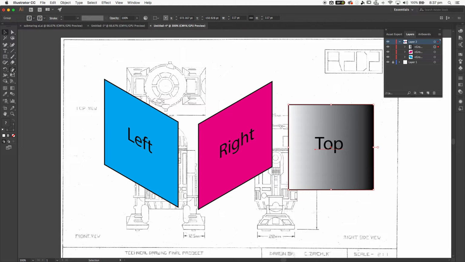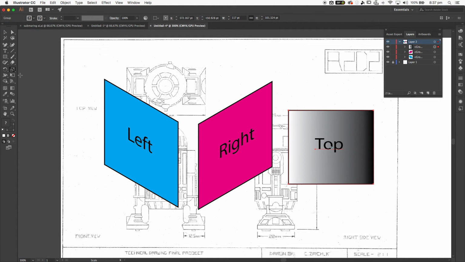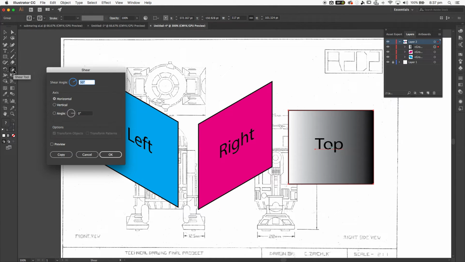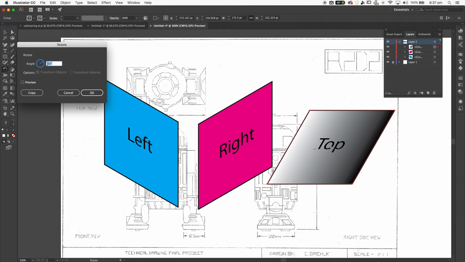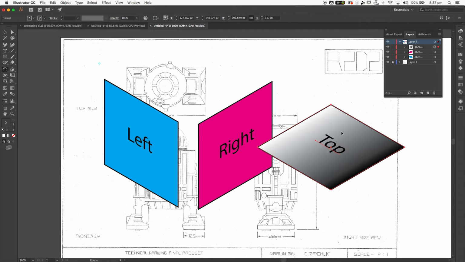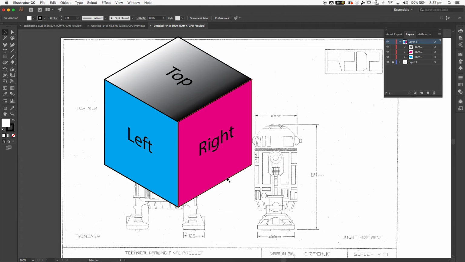Finally, I'm going to go to the top one. Scale tool, double click, non-uniform, 86.602, that sounds good. Shear tool, double click. This one here, angle 30 degrees, fantastic. And finally, rotate, double click. Rotate as -30 degrees and hit OK. Now I have done left, right, and top. I can grab these individually and we can start seeing that they can nice and easily join together.